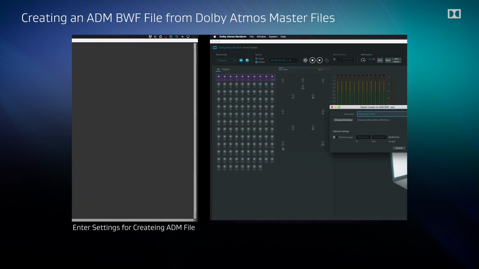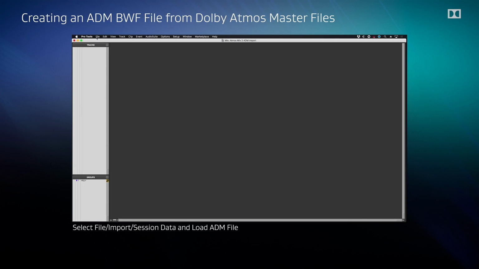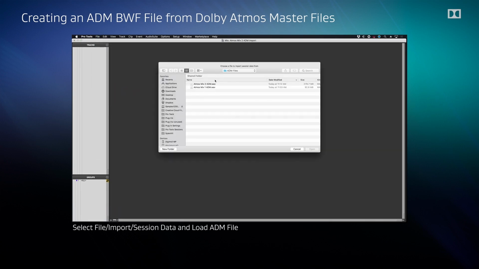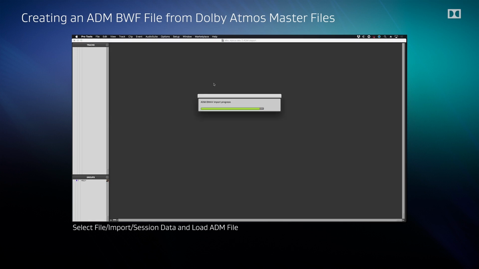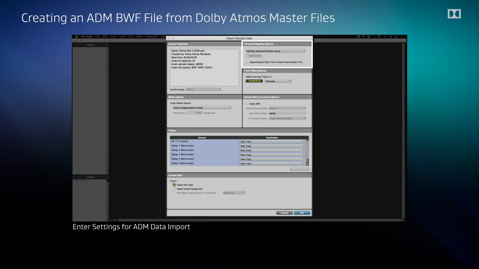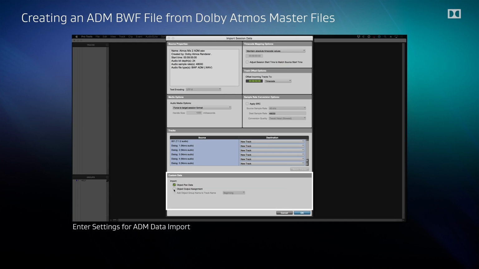To then import the file into Pro Tools, use File, Import Session Data, and navigate to the ADM file to import. A dialog box will come up allowing you to choose what tracks you want to import, as well as media options, timecode mapping, track offsets, sample rate conversions, and custom options for object panning metadata, output assignment, and adding the group names to the tracks.